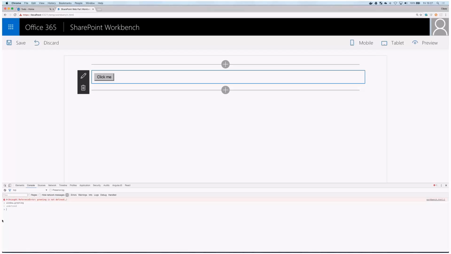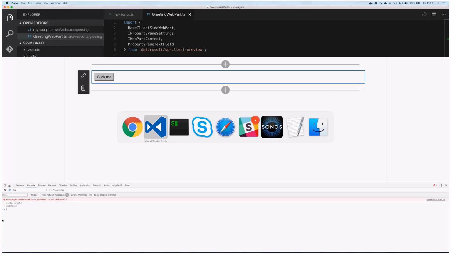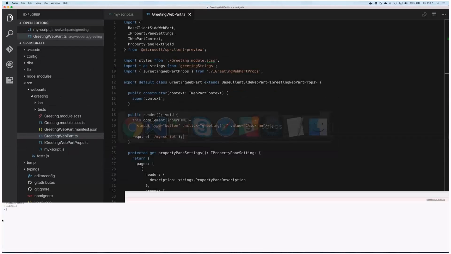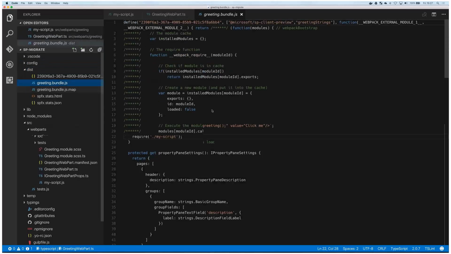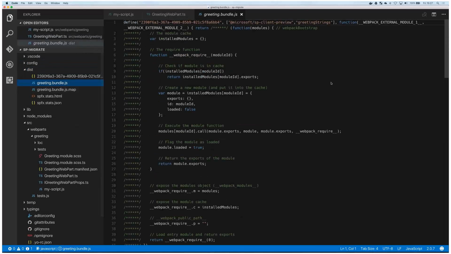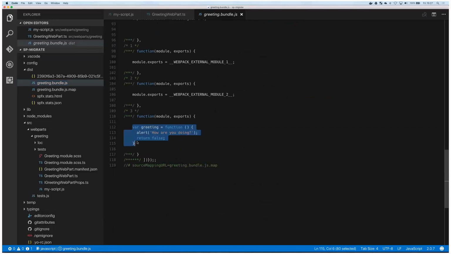So let's first check that the script that we actually use is embedded in the bundle. For that, we go back to the project. We go to the dist folder. We open the greeting bundle.js. We scroll almost all the way down. And here you can see our script that is embedded, right? So the function is embedded.